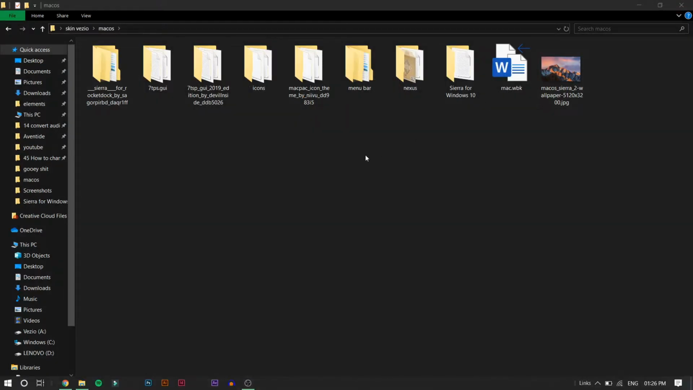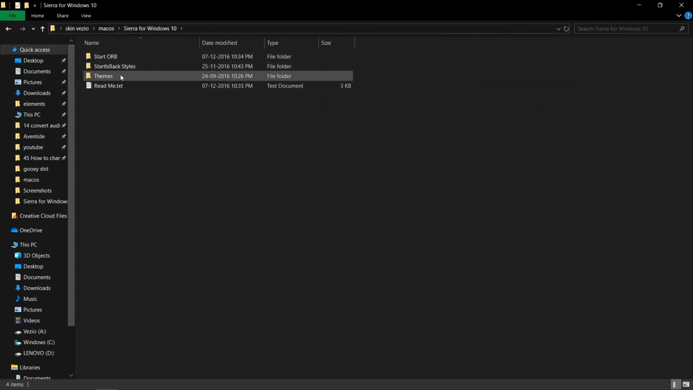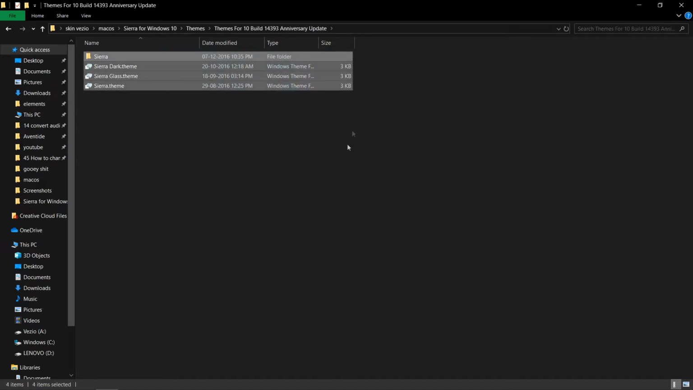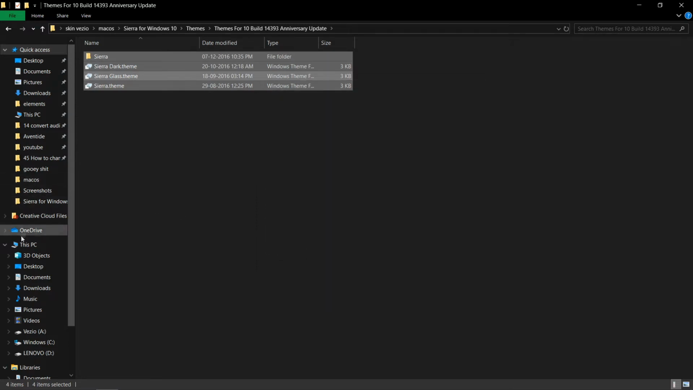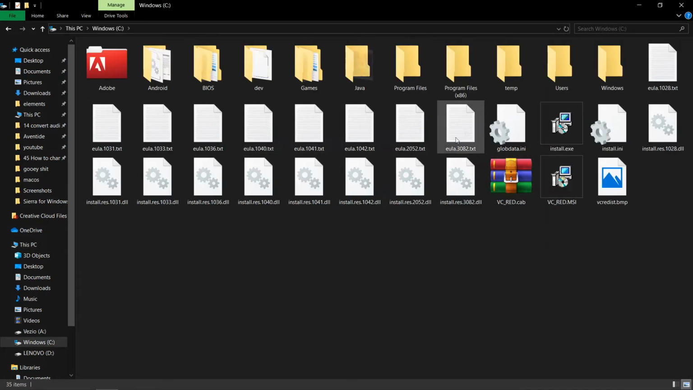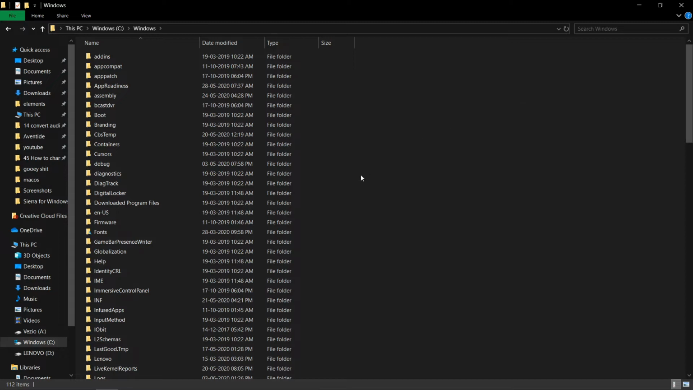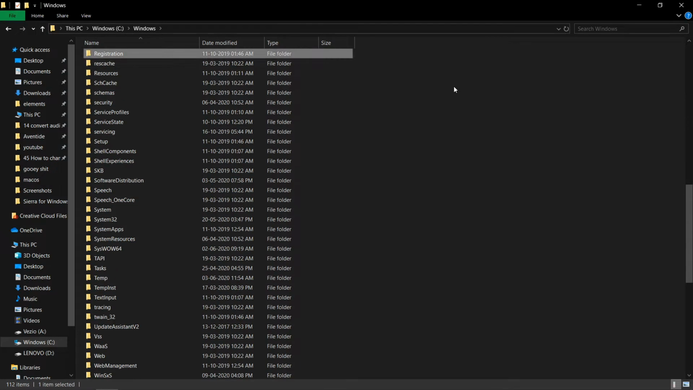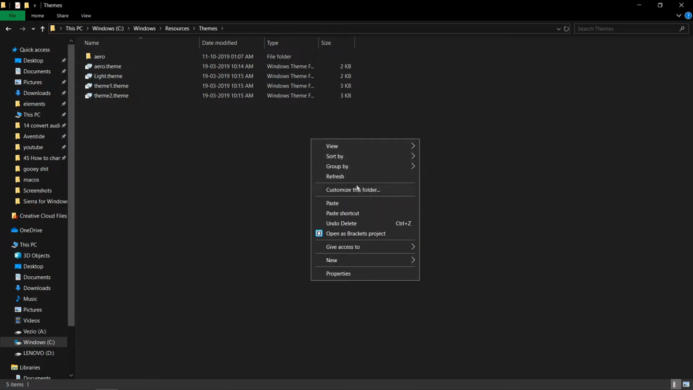After extracting, you will get something like this. Go back to the folder. Now go on to Sierra for Windows 10. Go to themes for 10 build 14393 anniversary update and copy everything that is in the folder. Now go on to your PC where your Windows is installed, and all you need to do now is just go ahead and open the Windows folder. Now go to resources and go to themes. Now what you have to do is paste everything that you copied here.